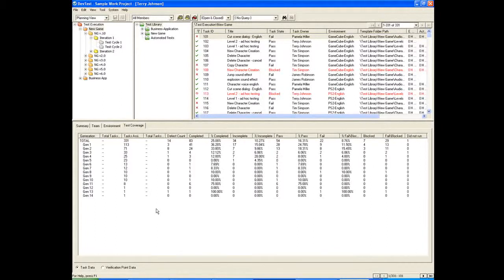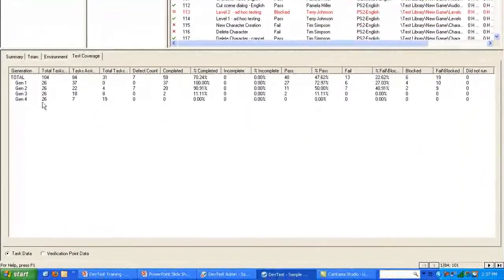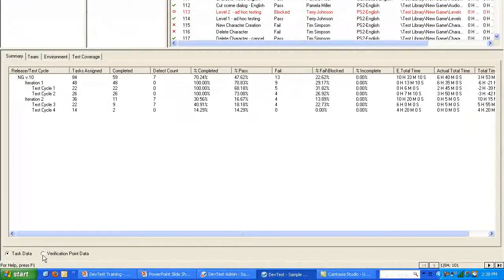And finally, the test coverage tab will allow you to see how many generations of a particular test case have occurred in a particular release, test cycle, or even for the whole product. Down below, we have the option to view either task data alone or the task data including verification point data.